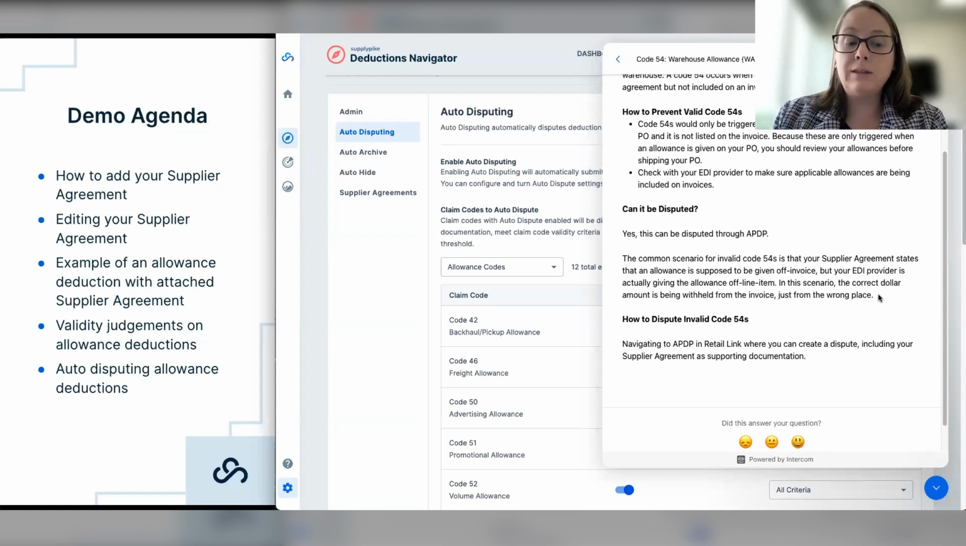Maybe you are including this allowance on your invoice, but you're including it at the line item level instead of the invoice level. And so Walmart's automated system is not recognizing that the allowance is there. So making a tweak to that EDI invoice and putting it at the invoice level is also a way to prevent these, especially since they would be invalid in that case. This would prevent you from having to dispute those and prevent you from receiving them in the first place.